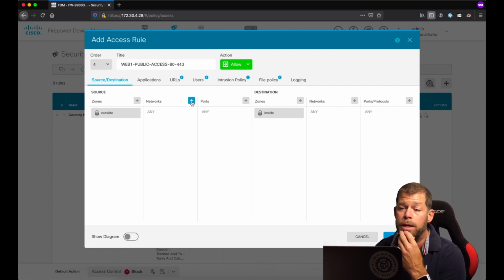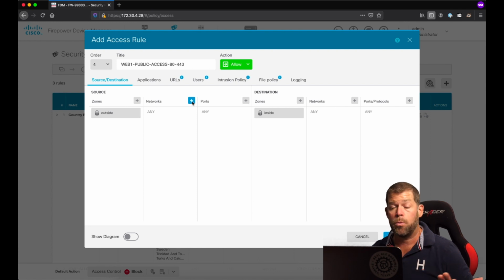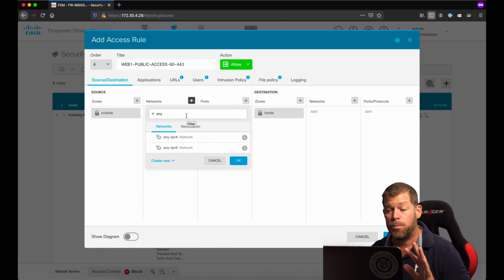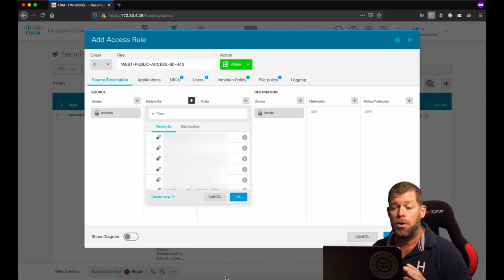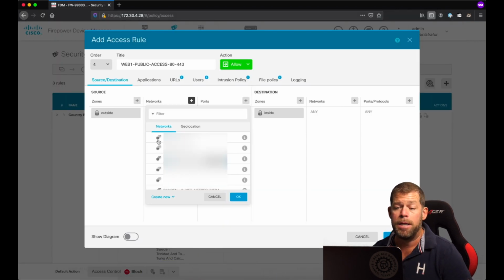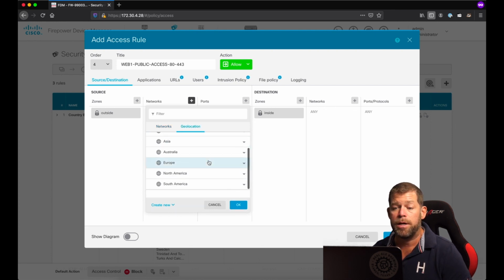Now, for networks, we know that we need to allow the entire world to it, right? Well, wait a minute. You said that we can only allow North America. Well, okay, you're right. We can only allow North America. Let's back that out. We don't allow any IP address. Remember, one of our requirements was that we only allow North American IP addresses. So instead of putting an IP address object here in the networks section for the source address, I'm going to put geolocation. So if I click on geolocation, it'll give me all the continents. And then within those continents, I have the ability to dial in and actually select individual countries.